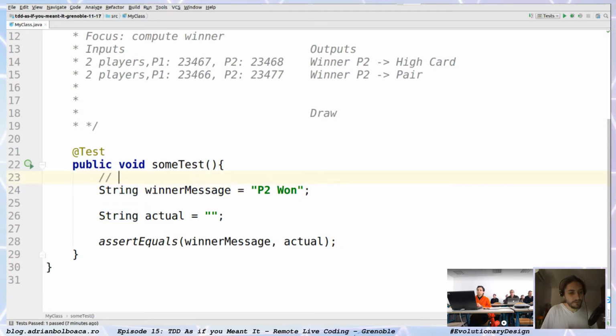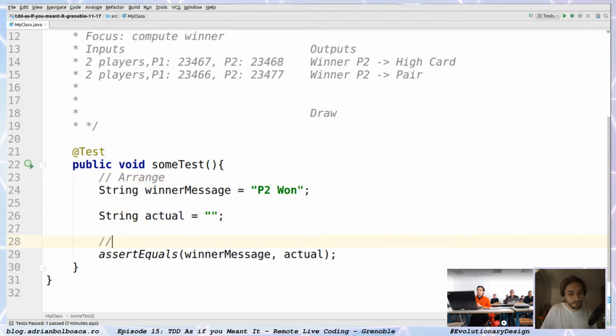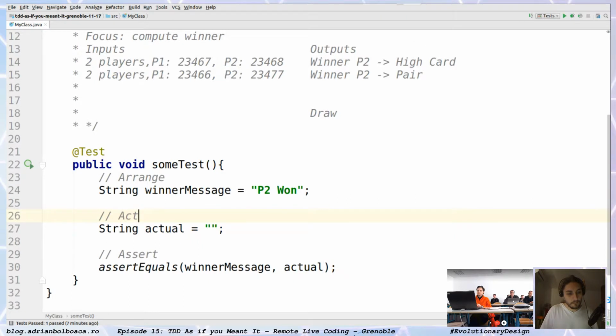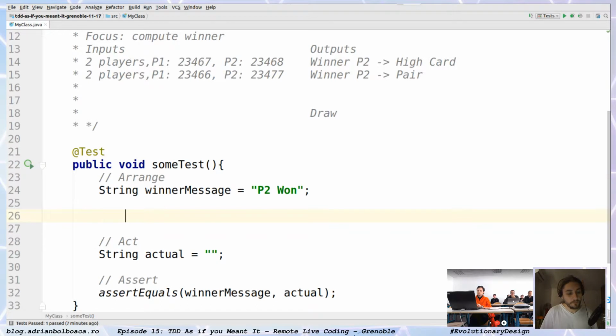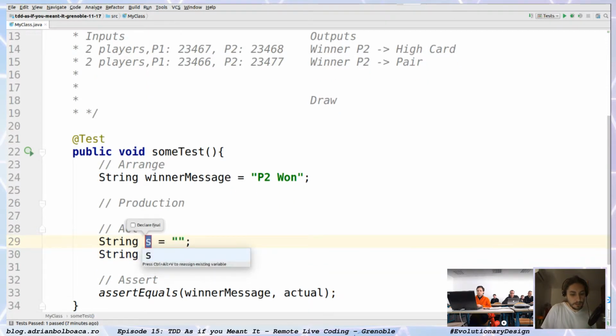And now only for explaining purposes, for didactical purposes, I'd like to comment the areas of my test. Because with TDD as if you meant it, we have another part of the test that is special, and it remains here until we refactor everything because of duplication. So what is actual? Well, actual comes from a production.